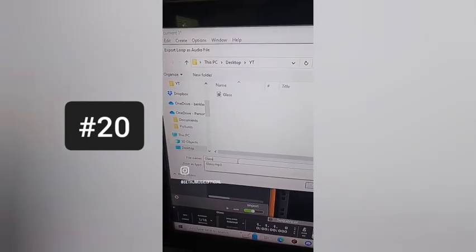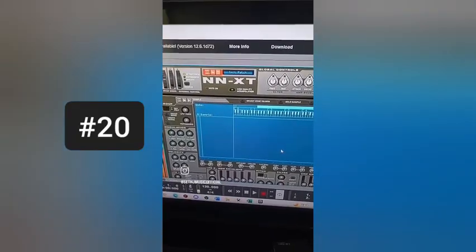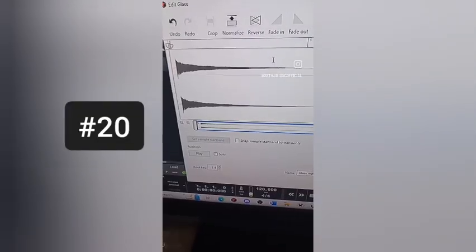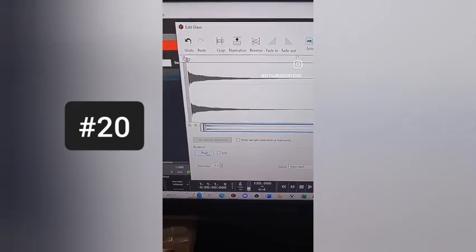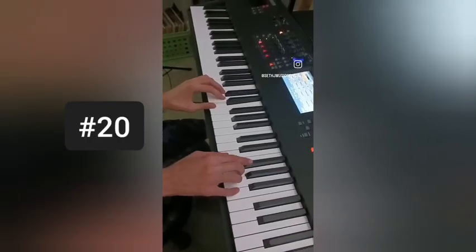Let's export the new glass file. I don't even need to say this anymore. You'll know what this step is. Let's set the root key to E. Let's crop it. And now I can play Carol of the Bells.